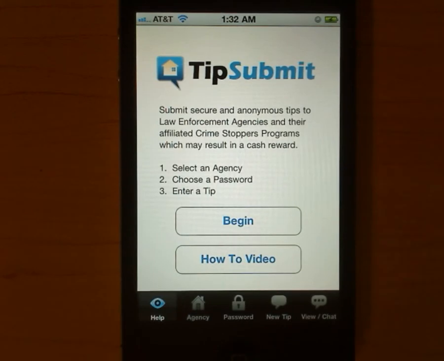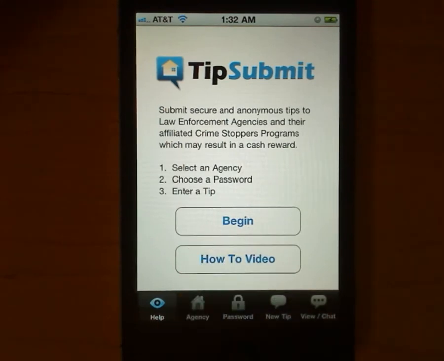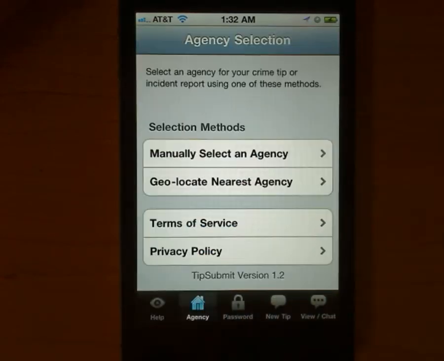This is an application called TipSubmit. It allows the public to securely and anonymously send crime information to law enforcement agencies or Crime Stoppers programs. It also allows the public to submit information about school-related incidences to local school authorities. The 5 buttons along the bottom guide a tipster through the tip submitting process.